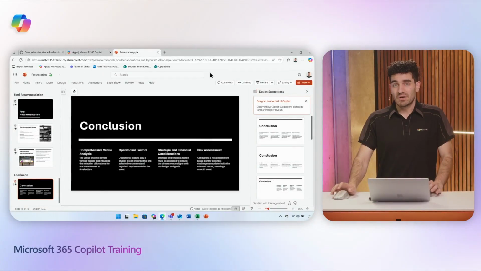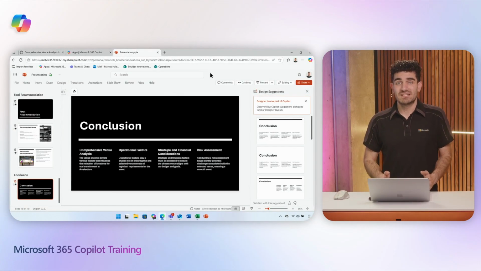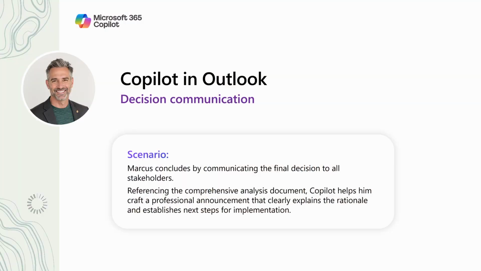So now Marcus is ready to take this PowerPoint presentation, send that off to Maya and the team for review, firmly recommending the Westergasfabrik as the right solution. Marcus concludes by communicating the final decision to all stakeholders. Referencing the comprehensive analysis document, Copilot helps him create a professional announcement that clearly explains the rationale and establishes next steps for implementation. Now that we have our venue selected, all that's left to do is tell the team.